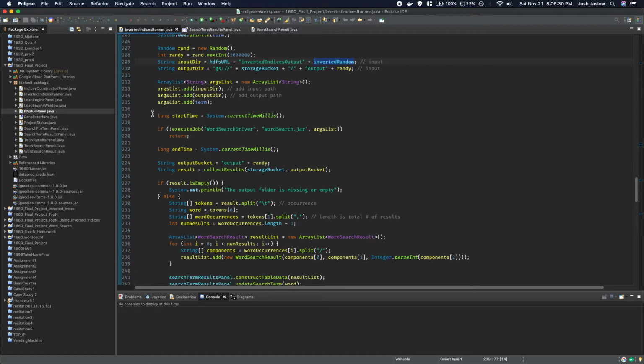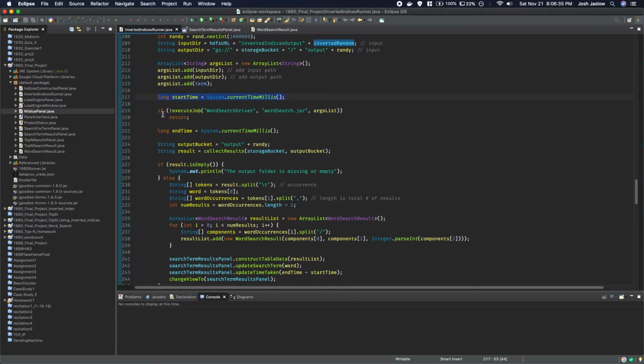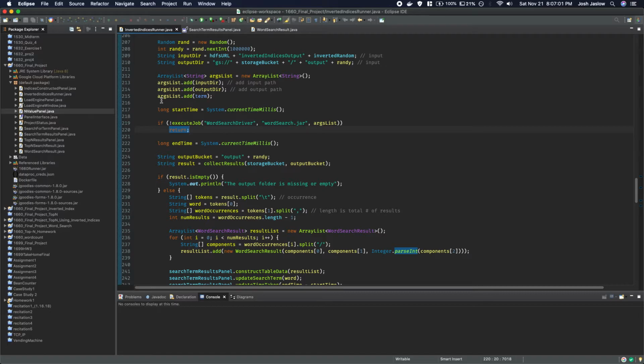Then create the args list. I have my start and end time here, just because I found this easier than doing a timer on the actual job on the cluster. I found it easier just to get the time as soon as it returns. So it does another execute job here, timed, with the word search. And if it's false, it just returns, so I don't actually go anywhere. It'll just stay on the search, enter your word screen.